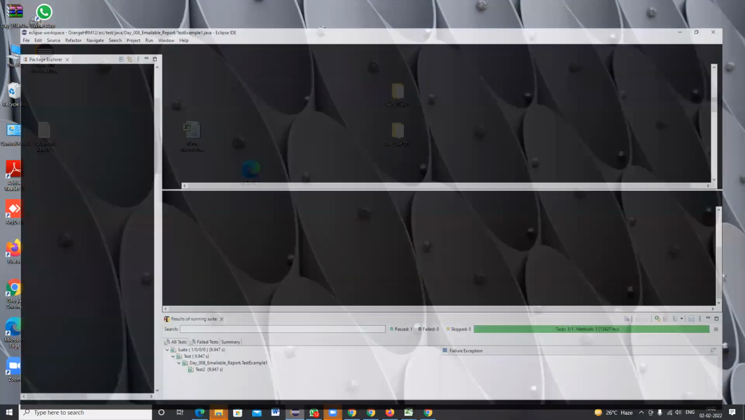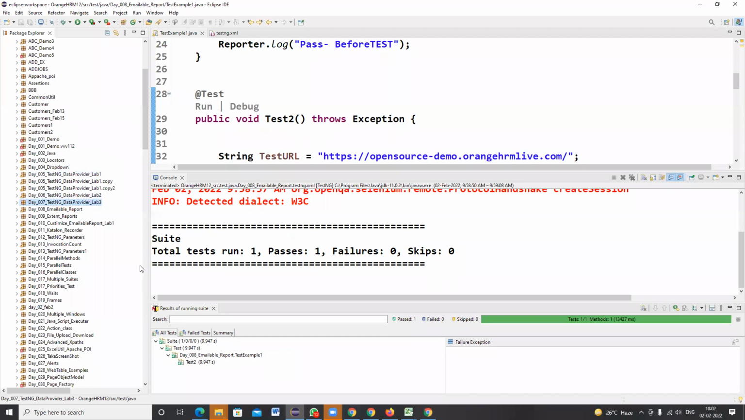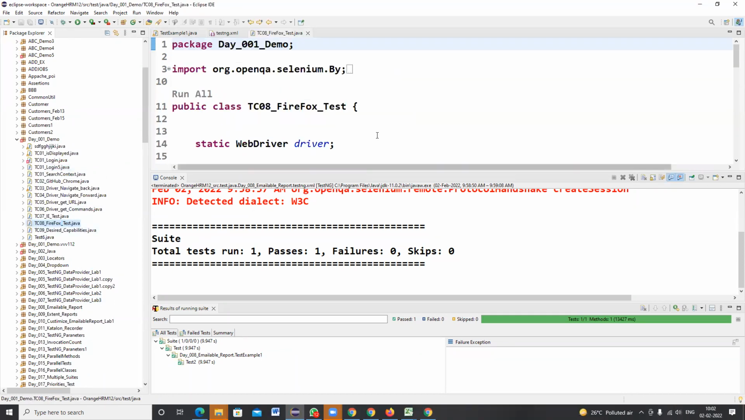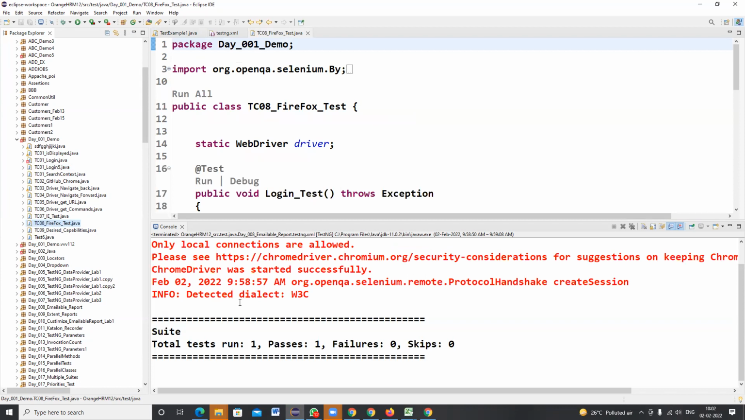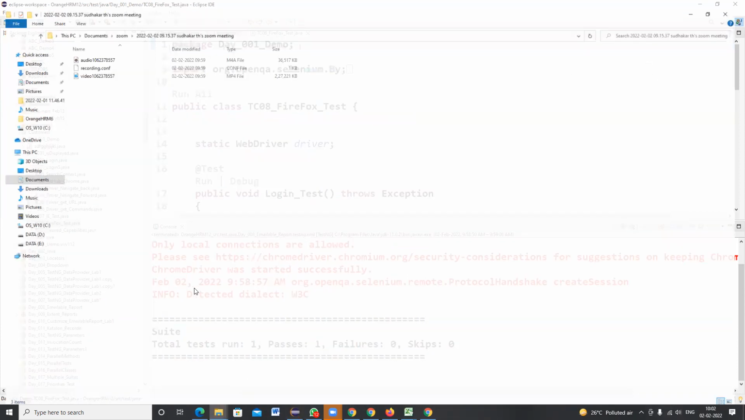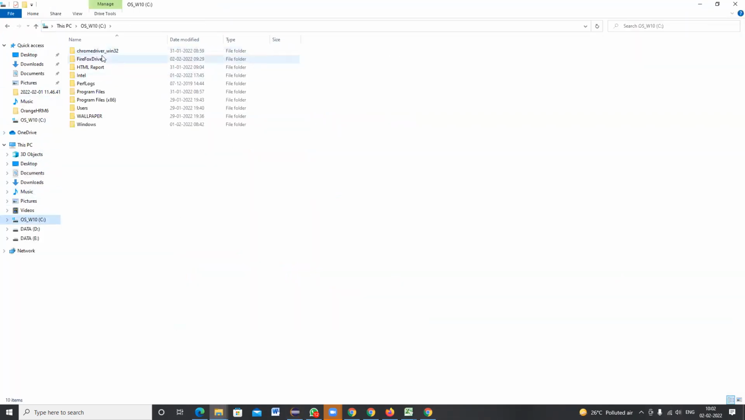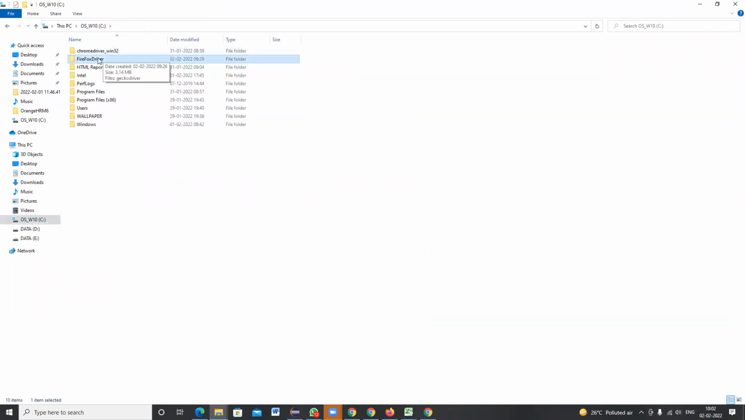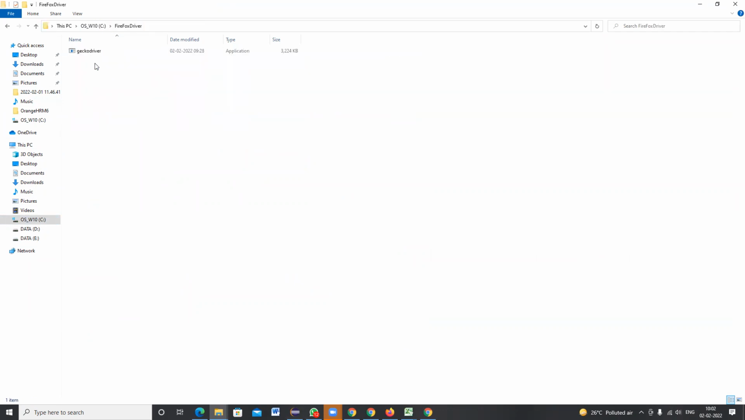And how to download the geckodriver.exe? Can anybody tell? We need to navigate to Day 1 demo and execute the Firefox test. This is the program, you can execute it. On the console, it will show you where the geckodriver.exe has been downloaded. Go and copy that geckodriver.exe and paste it in your C drive, in whatever folder name you specified. Under this you can create a folder named Firefox driver folder, and under this one, paste geckodriver.exe. Understood, everyone? That's it for today, and we'll see you tomorrow.